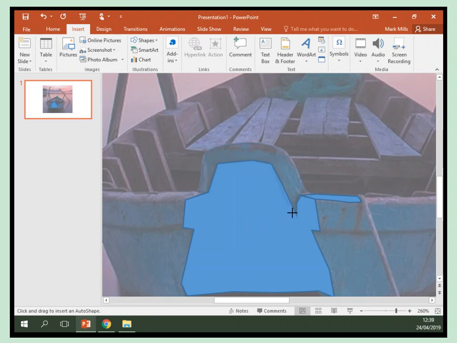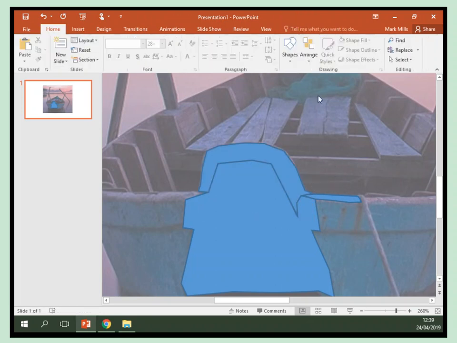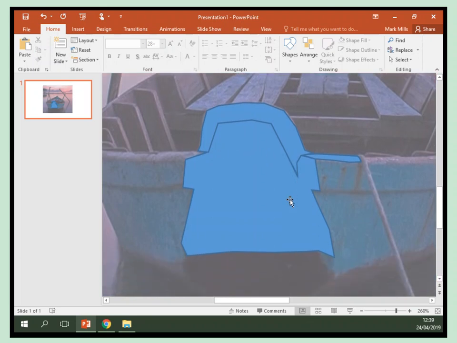So I'm just clicking like that, and when I get back to the start it should fill in. So there you go. So that's a little bit. Now you could continue and you could look for areas of similar colour to fill in. Again, don't be massively critical on this. It's fine to do that. Now, next job to do is to colour these in.